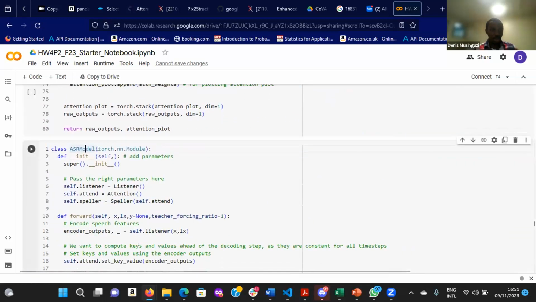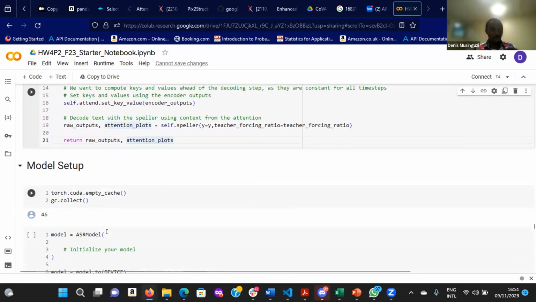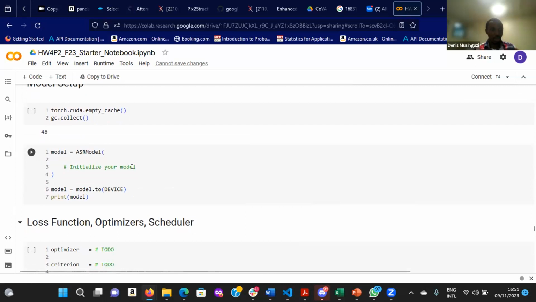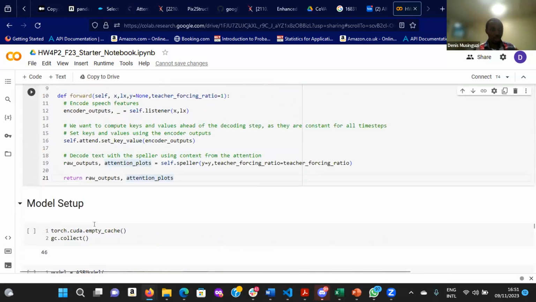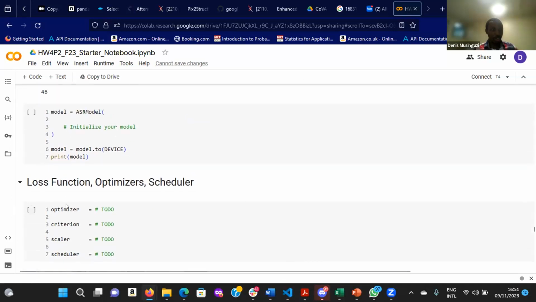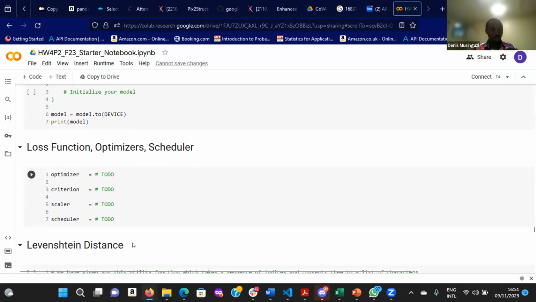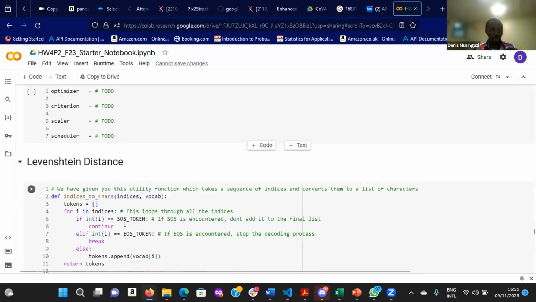So the ASR model combines everything, the listener, the attend, and spell, to put together the model that you'll be training. Here you can fill in the parameters for the model. Then here we set the optimizer, the loss function, the scaler, and the scheduler that you'll be using to train the model, as we have done in the past.